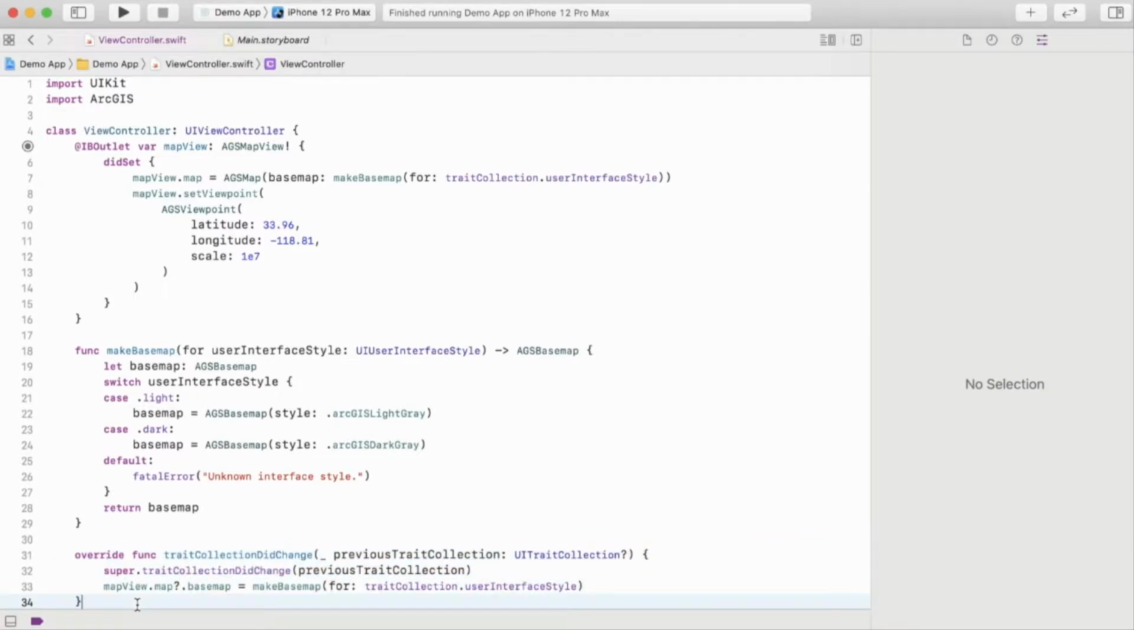The first step is to override the traitCollectionDidChange delegate method on a UIViewController class. When the system appearance changes, this delegate method will get called. We pass the corresponding user interface style to the makeBaseMap method. Next, in the makeBaseMap method, we create a light gray basemap for light mode and a dark gray basemap for dark mode. Then, the correct basemap is returned.